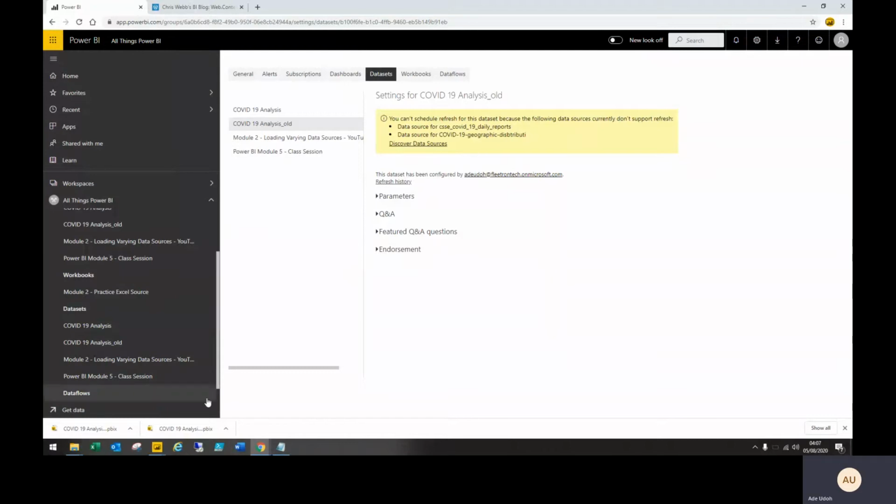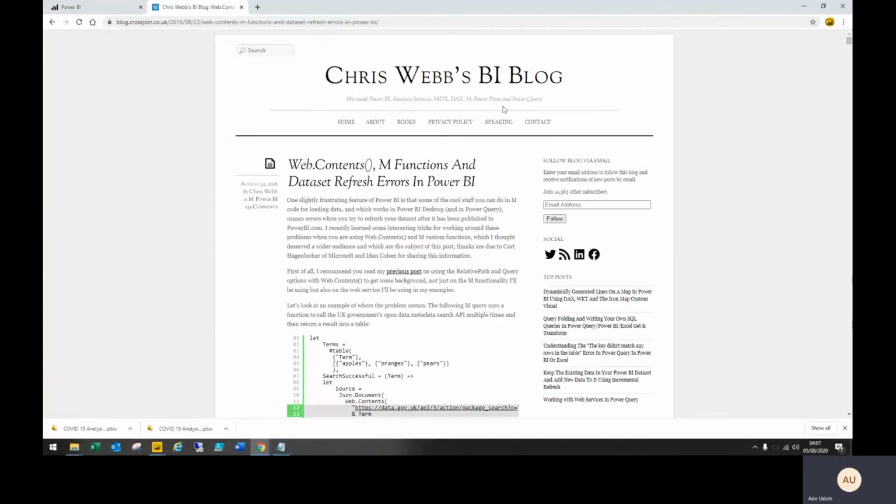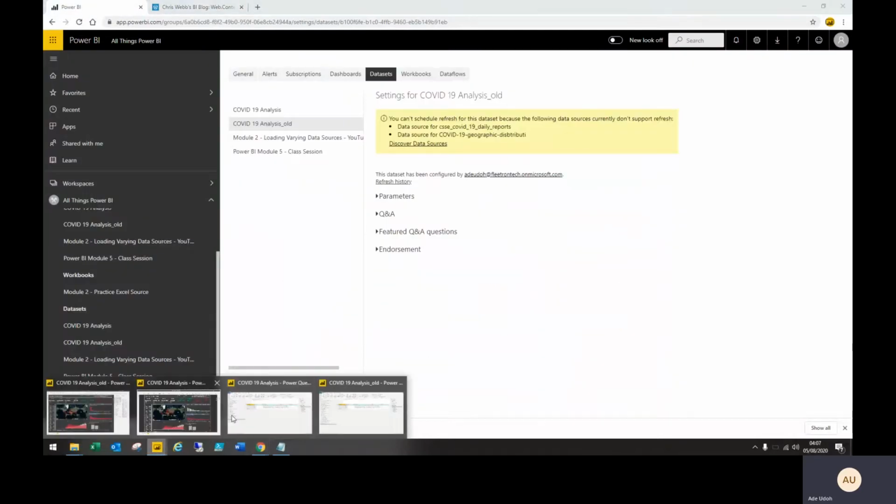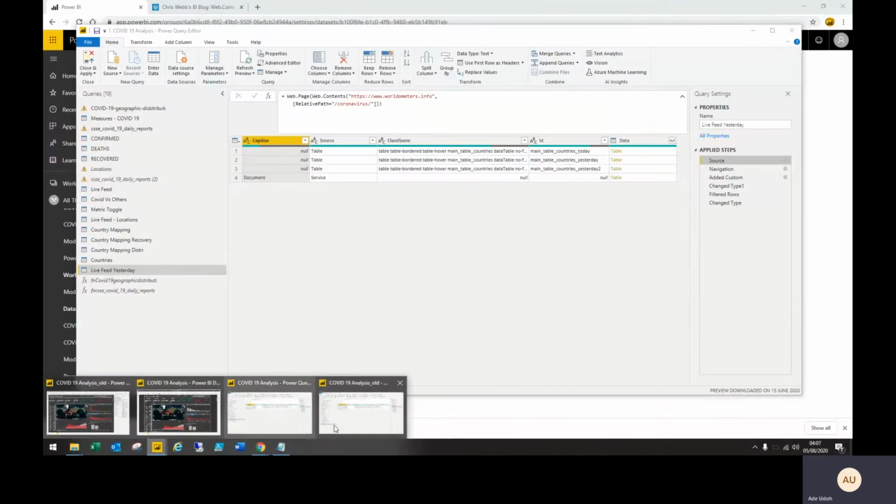Relative path is the way, and I got a bit of that information from Chris Webb's blog, really useful information. However, this didn't really help me. I had to tweak it to my own benefit. So now let's just quickly see what was before and then what is now after. It's just going to show you.